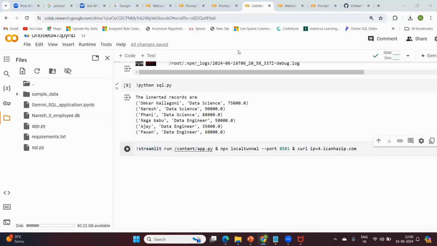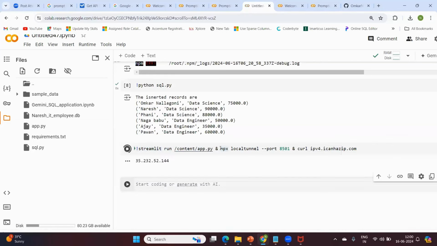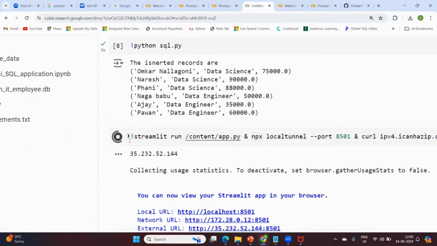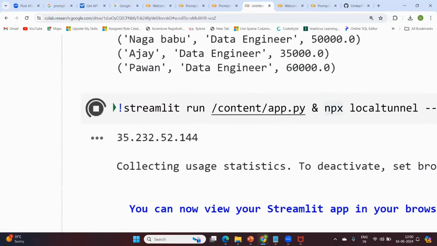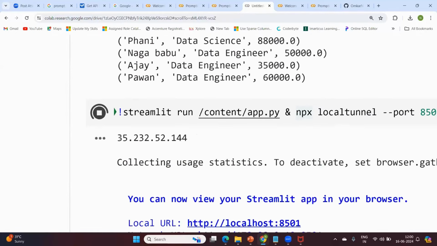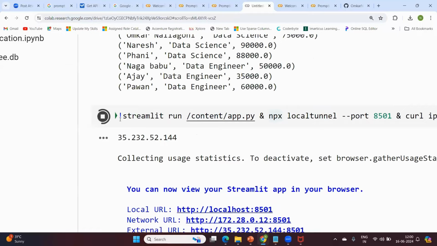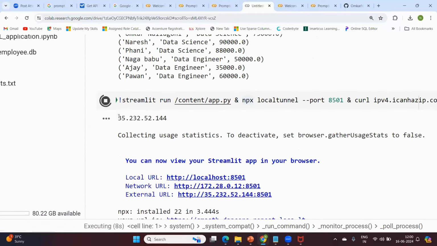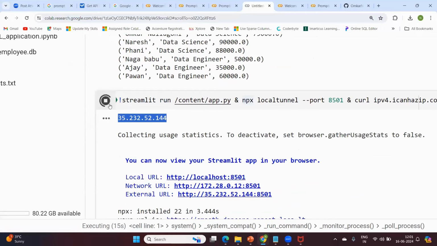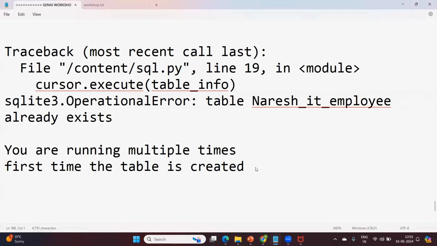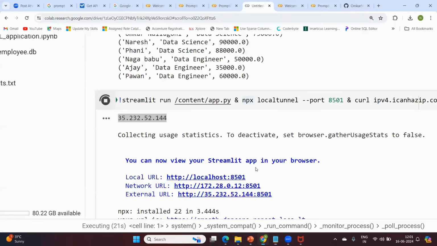Yeah. Now run it. I hope you copied. When you run, first you will see your IP address, 35.232.52.144. Copy your IP address. Control C karo. Don't stop it. Keep it running. The circle is going, running means it is running. Do not stop it. Let it run.